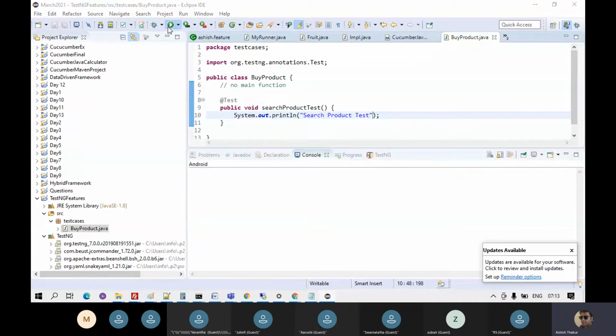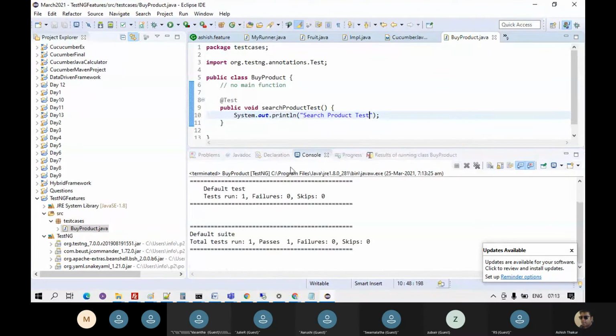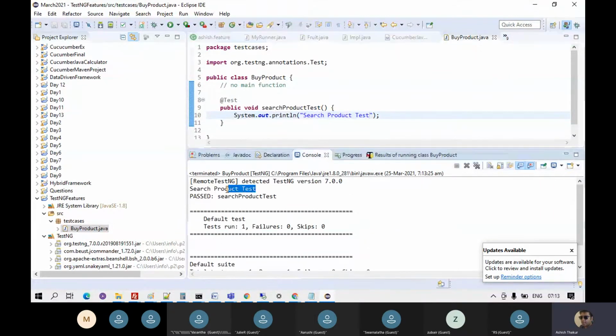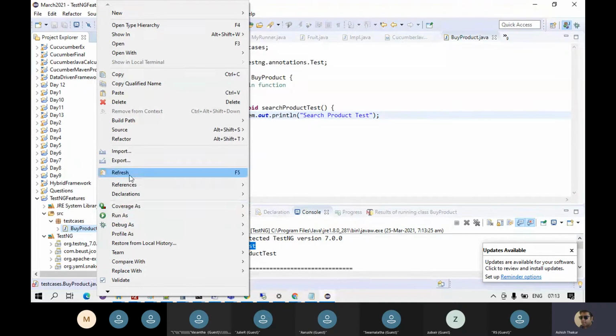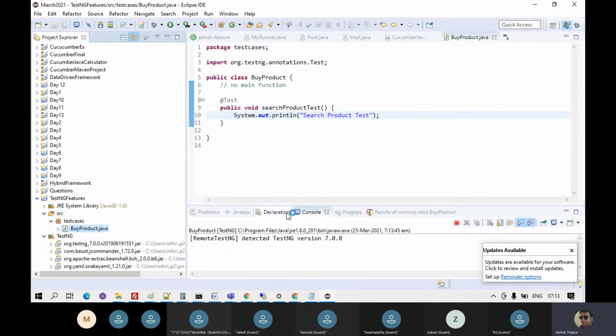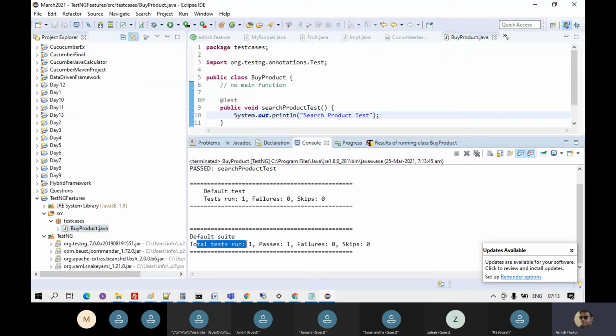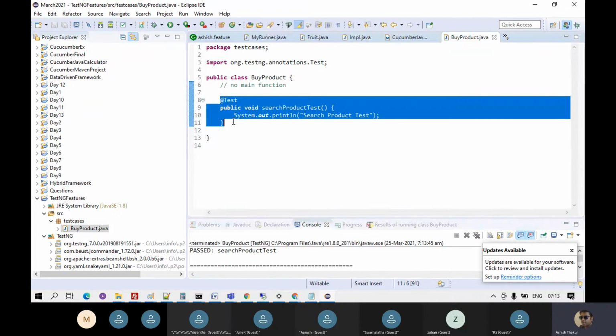And when you run this as a TestNG test, you see that it prints over here search product test. You can also run it like this, right click, run as TestNG test. It will simply tell you everything, that the total test runs were 1, passes were 1, failures were 0, and skips were 0. So there is just one test case which has executed.